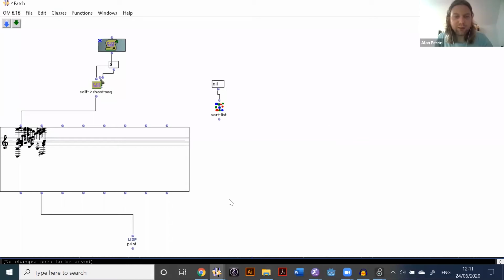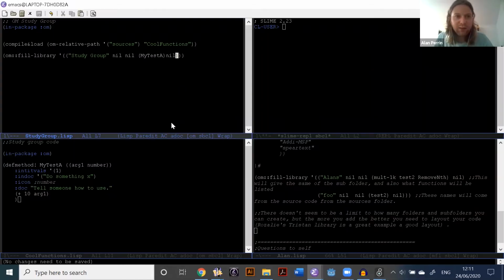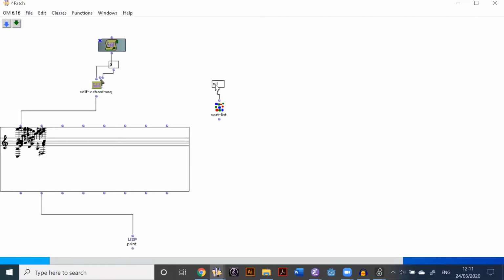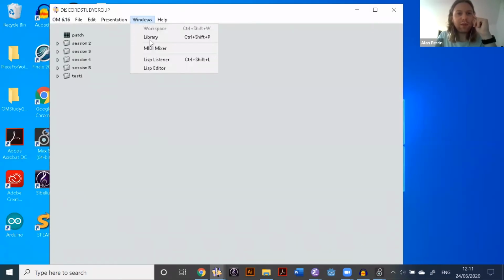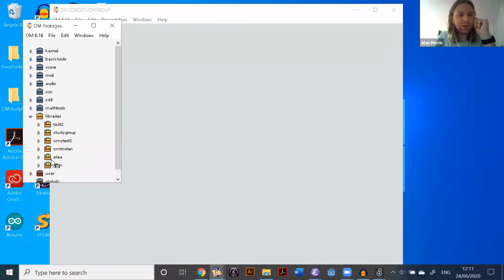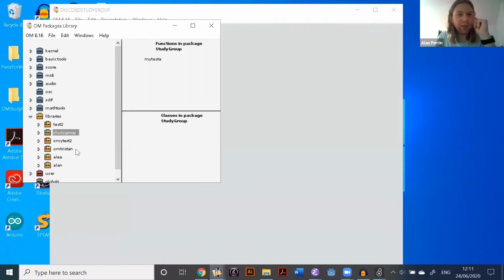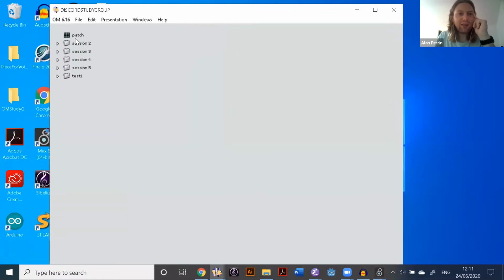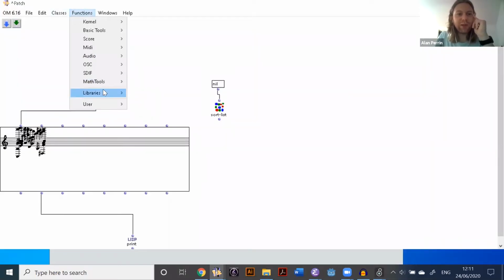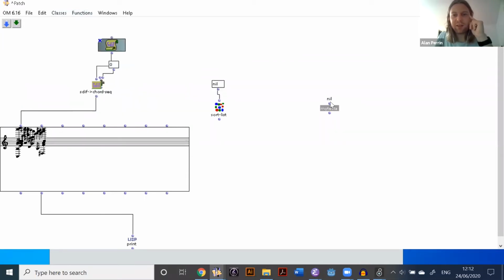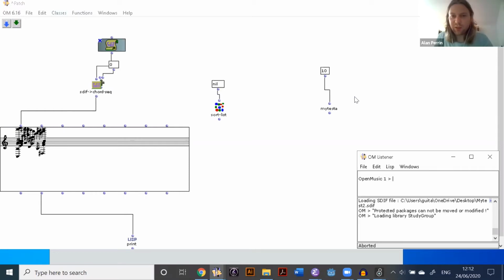Now, did I save that? So if I go into my functions library, oh, I've got to load it. So if we go into our libraries, our study group, we reload that library, we now have my test A. So this is looking better. There's our study group, my test A, and it will add 10 to whatever we give it. So if we look at that, perfect.